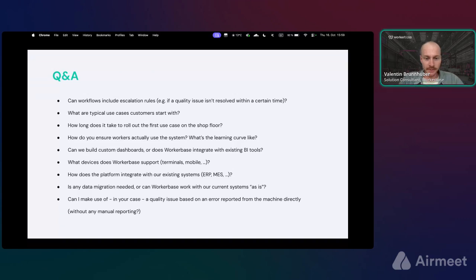Can we build custom dashboards, or does Workerbase integrate with existing BI tools? Yes, we do integrate with BI tools. We have a connector for that, or we can also help you build the dashboards with the tool that we have. What devices does Workerbase support? I said it before, but it's watches, tablets, all the browsers, Android, iPhone, Apple, and also Windows.